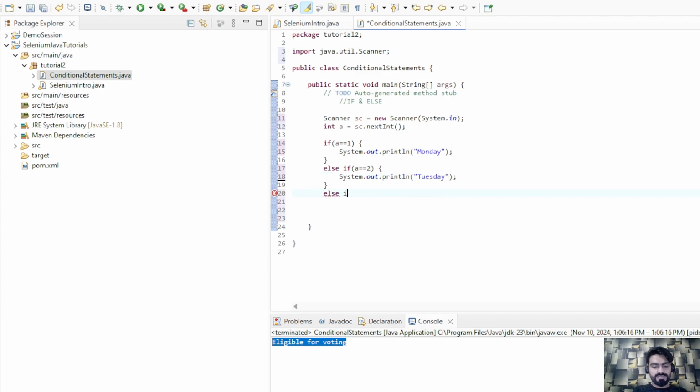Now again I need to use if else, A is equal to 3, sys out will be Wednesday. Okay, so let's stop the program right over here. And else, if any input I'm getting out of these 1, 2, and 3, then my sys out will be not a valid input, right?